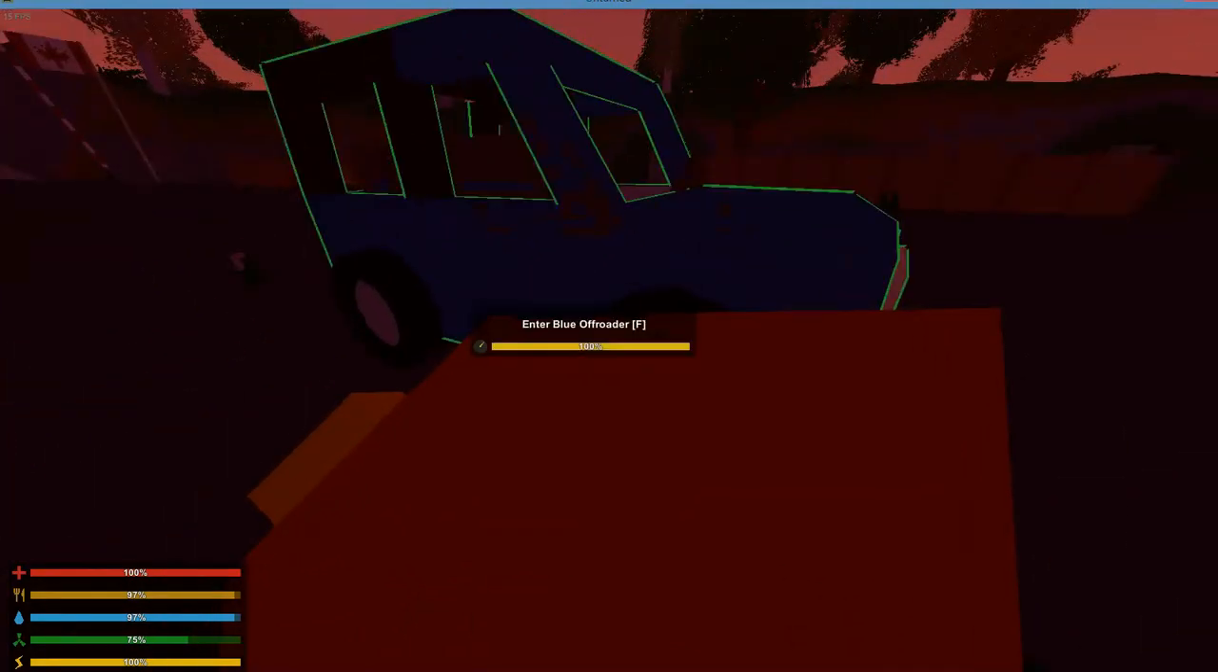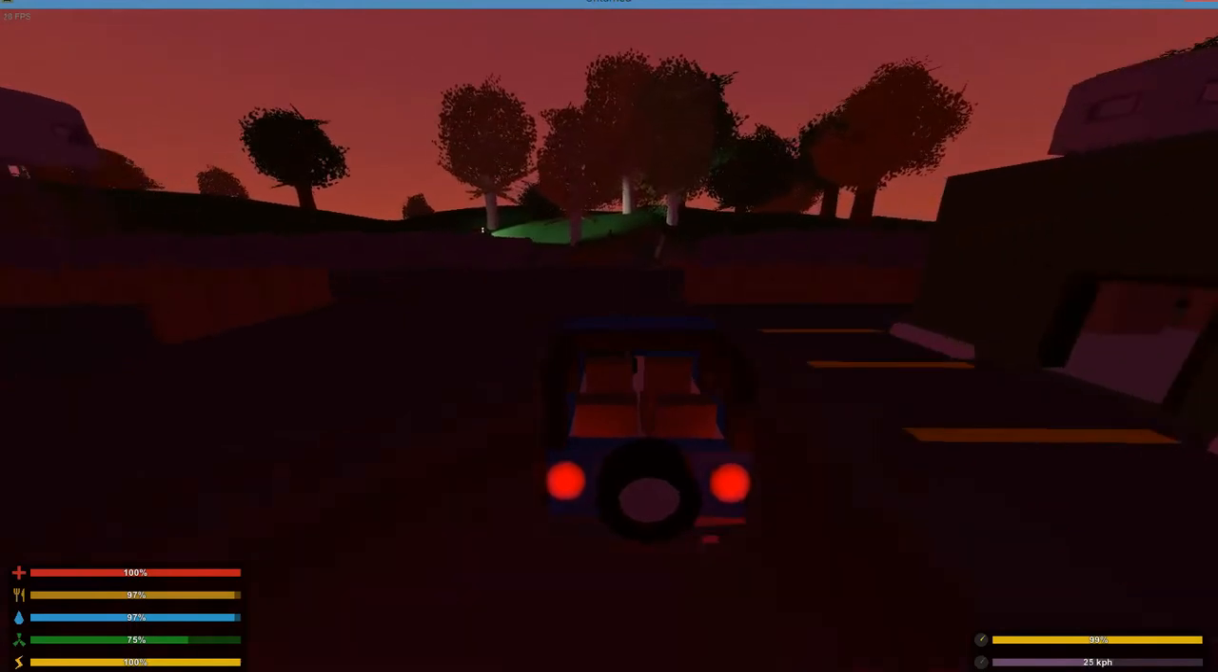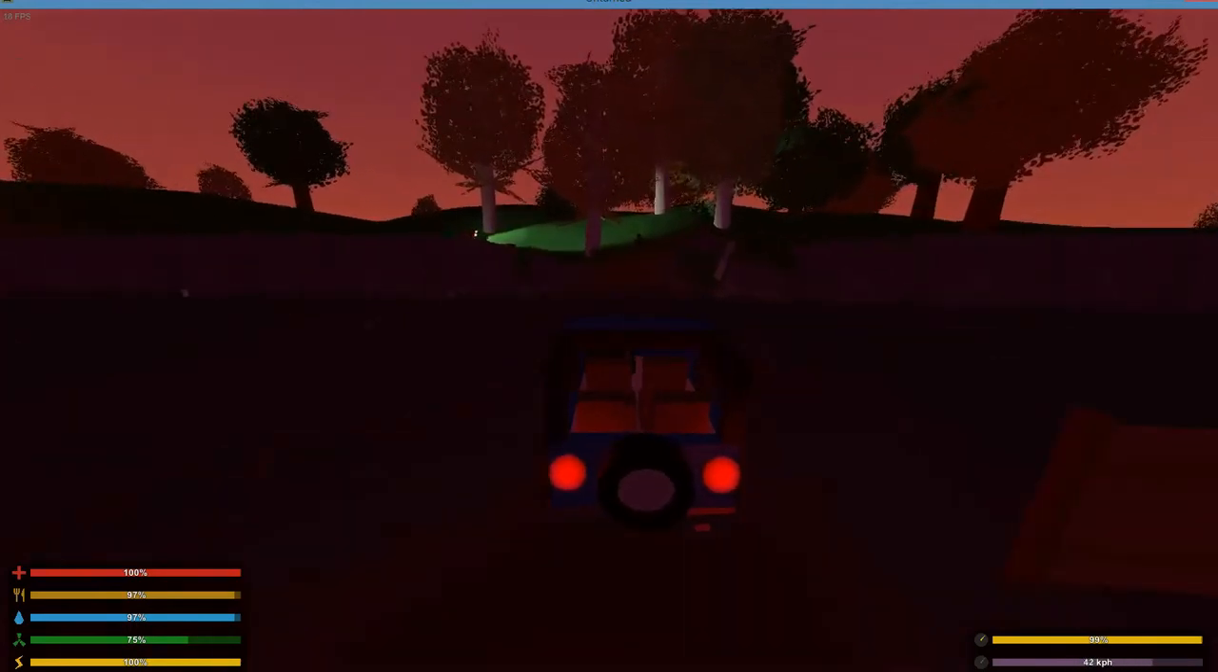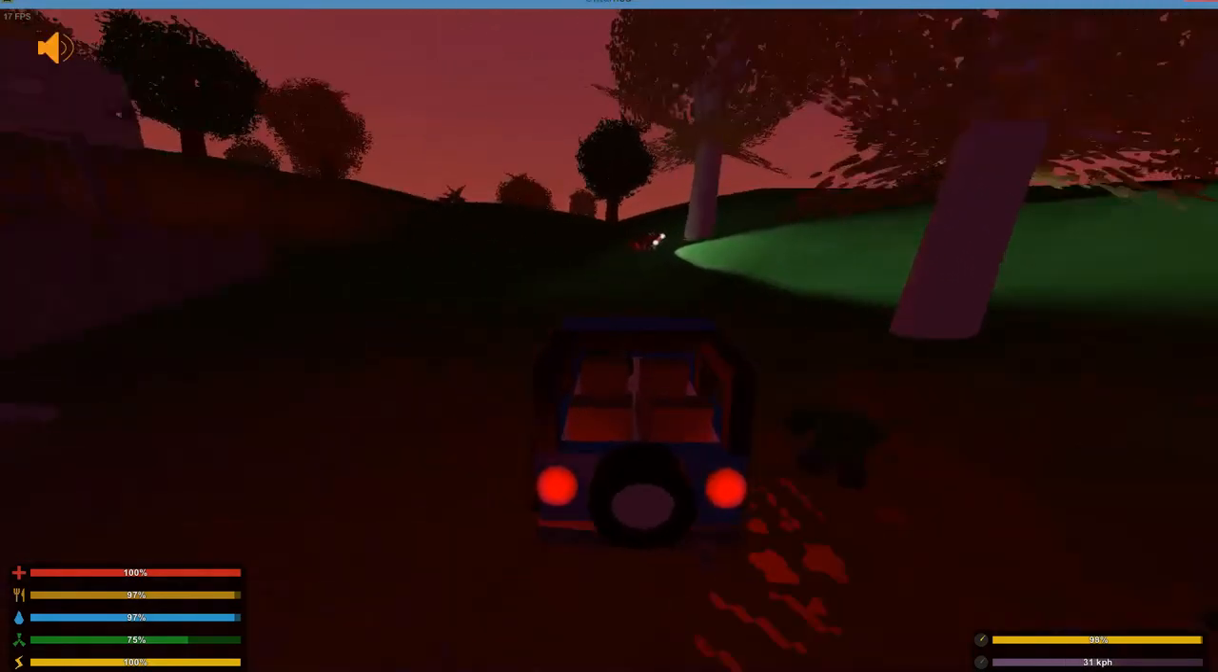Alright, our vehicle is all gassed up. So now I'm just gonna head out the back door. This seems like a good spot to end the episode.